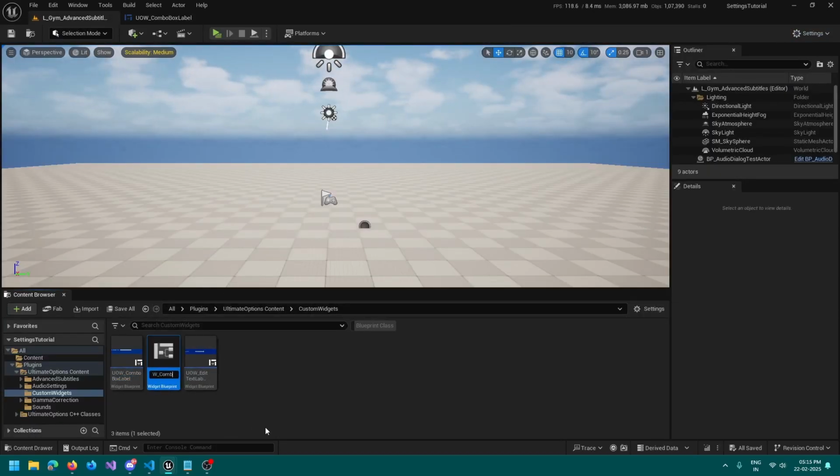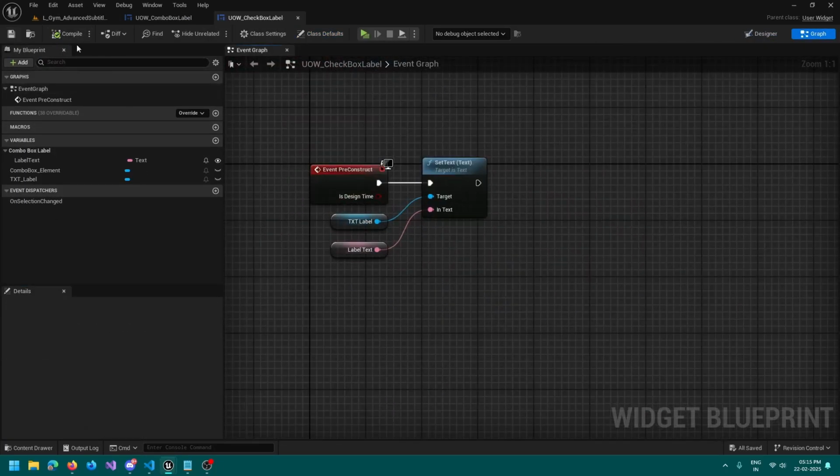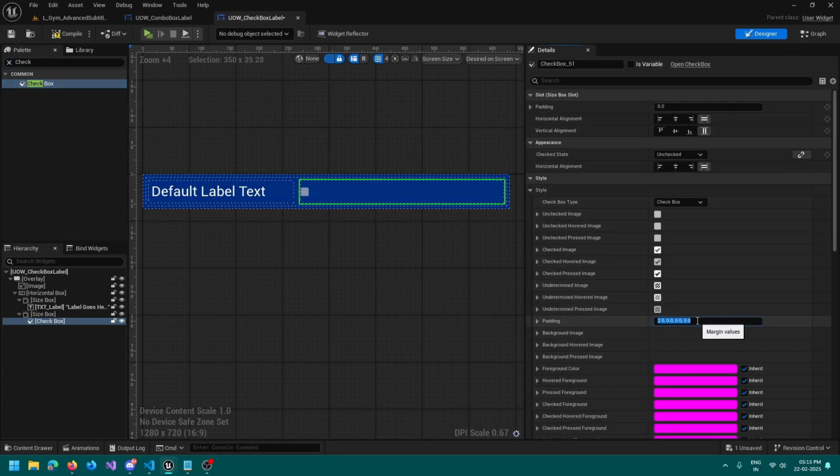Now we'll be duplicating this and replace the logic for onSelection change and replace the combo box with a checkbox. Similar to the previous custom event dispatcher, we create one, but now for state change for the checkbox.